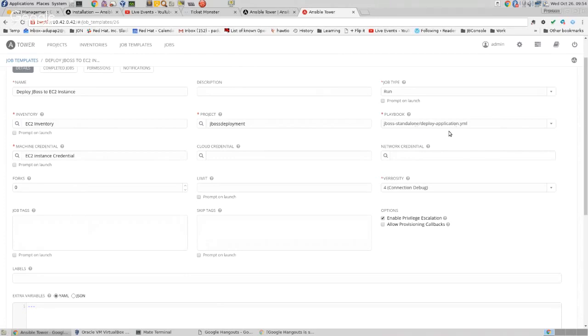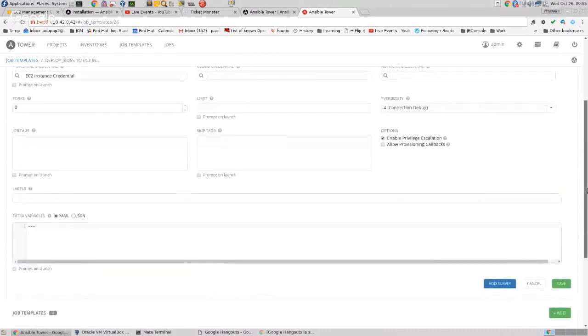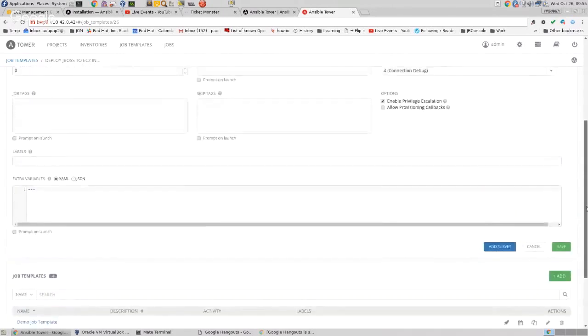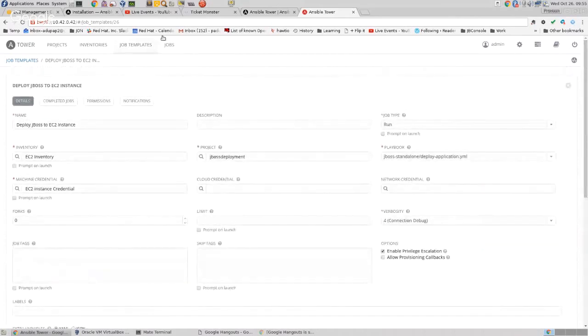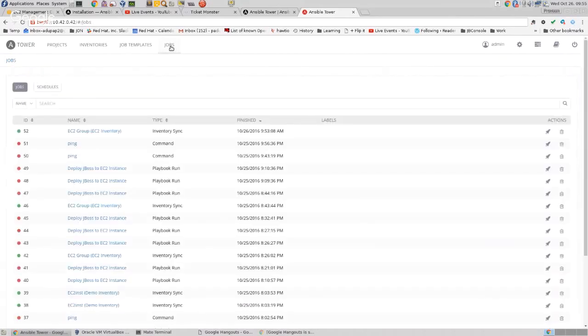Remember, we just use this from our local mission, from our local thing. And then using the EC2 instance credentials and all that. Okay, so that's the job, right? And then the next one is the jobs itself, right?